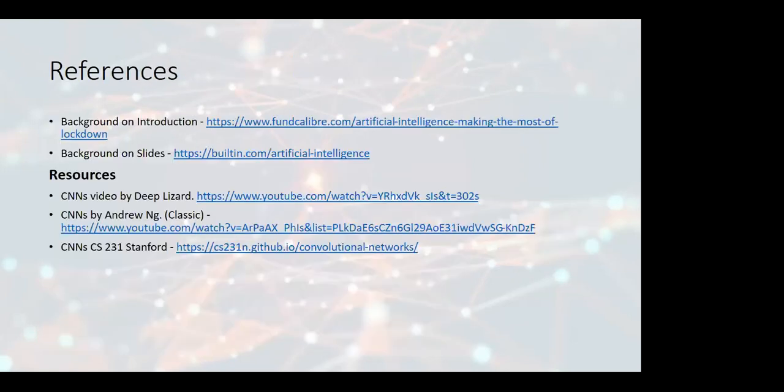Finally, here are a few references, and I've added references to the background and the starting image which I used, and going back to the resources which you guys should check out.